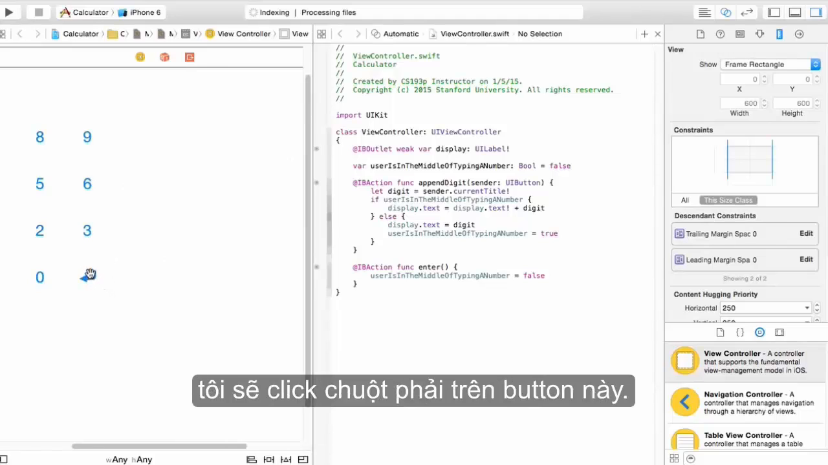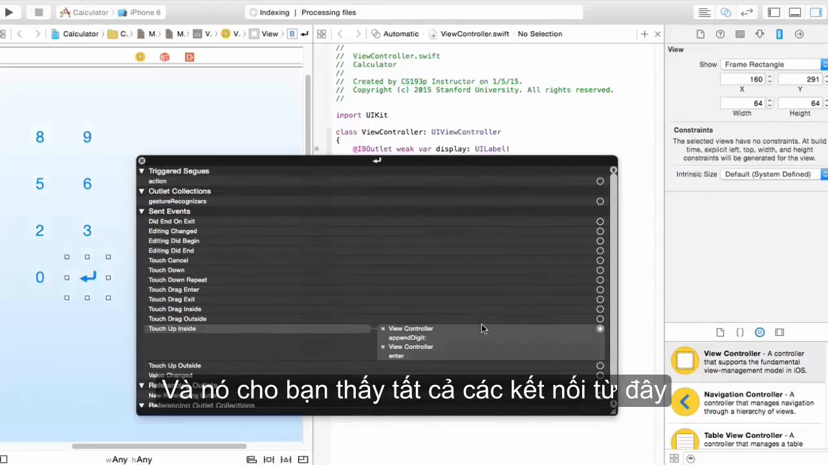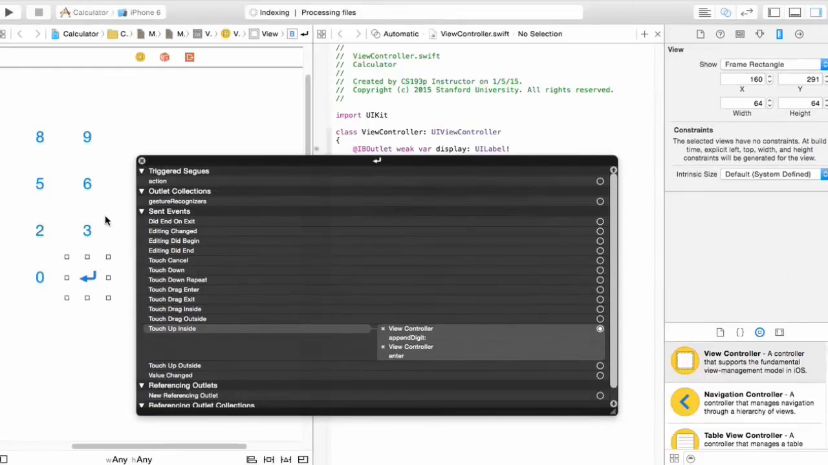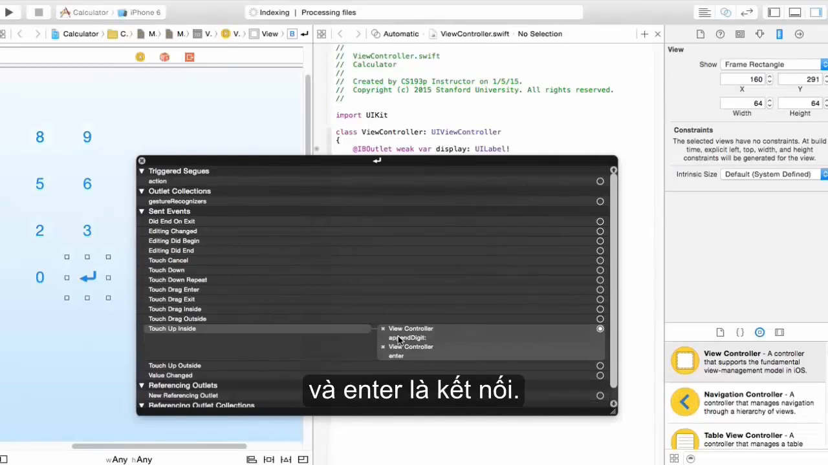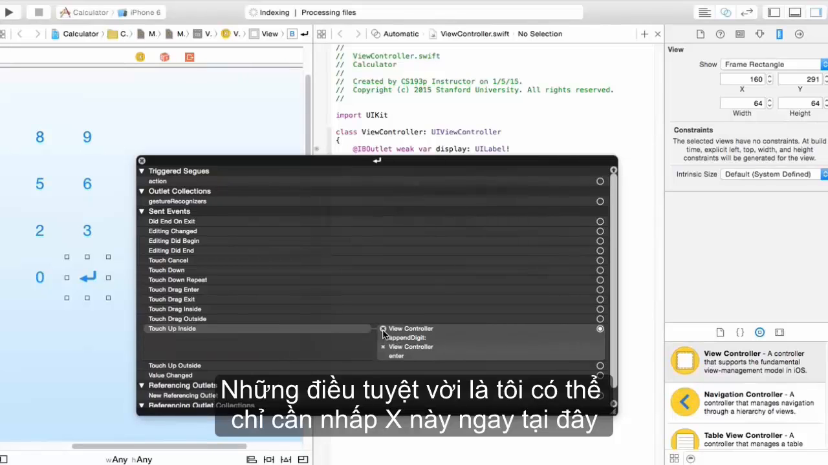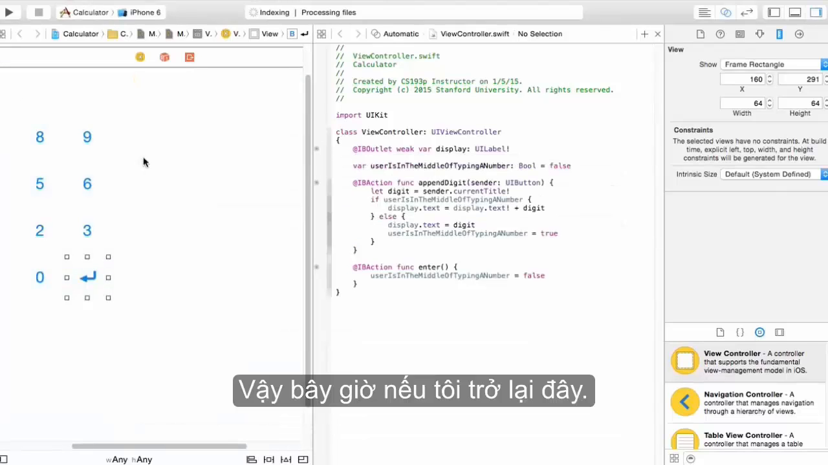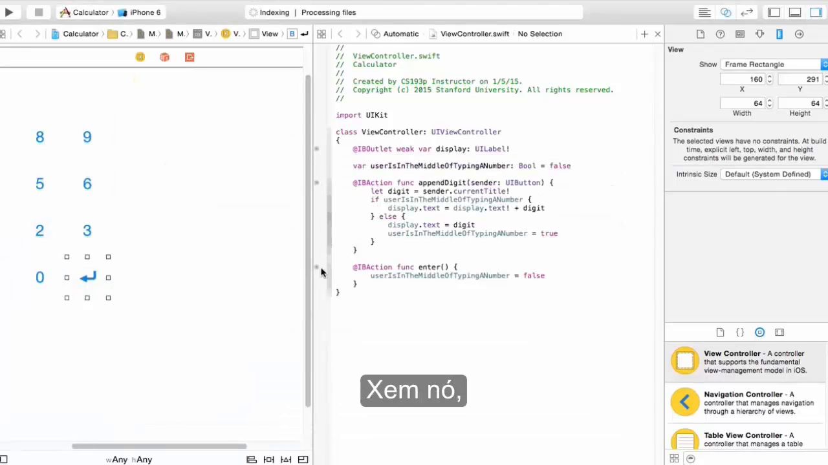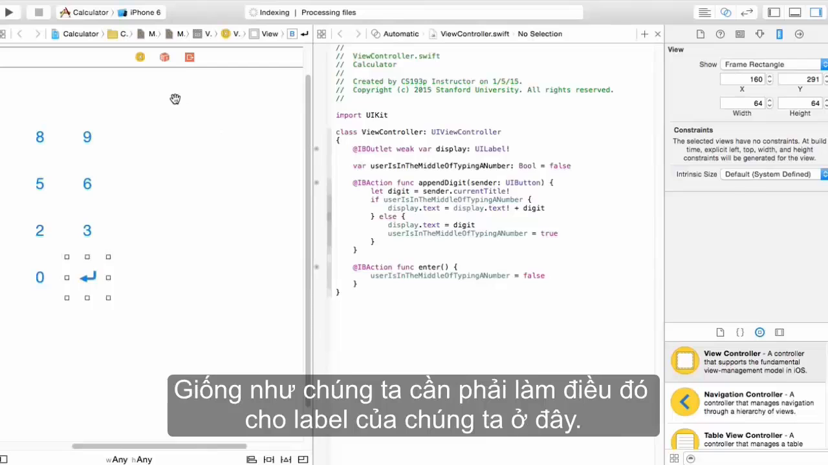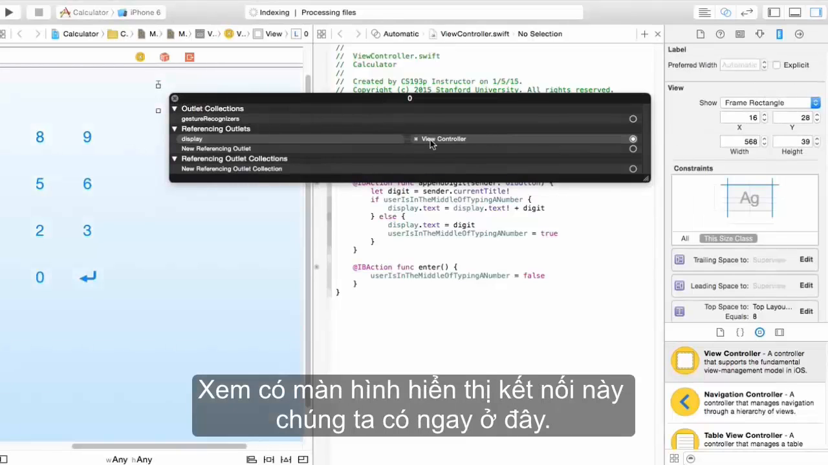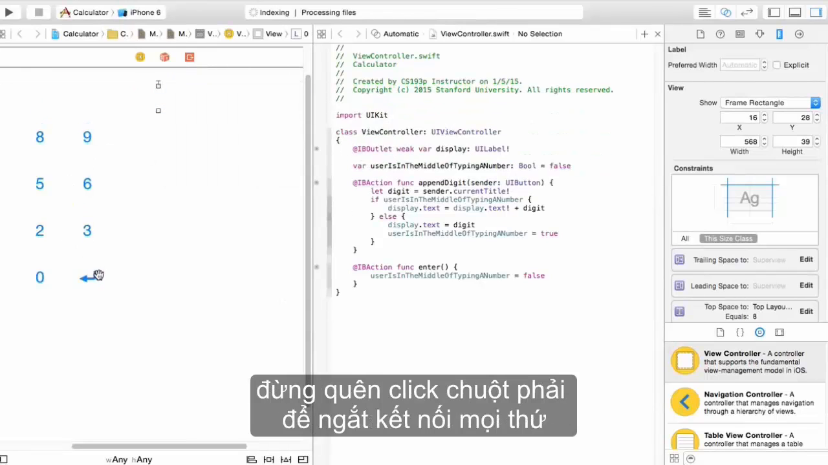Well, if you right-click on this button, you'll get this window that comes up, and it shows you all the connections from this UI element to your code. And you can see here, both appendDigit and enter are connected. Now the great thing is I can just click this little X right here and it'll take this connection away. So now I only have enter. So now if I go back here, see, it's not sending appendDigit, it is sending enter. And you can do this right-clicking for anything, like we can even do it for our label up here. We can see there's the display connection that we have right here. So yeah, don't forget to right-click to disconnect things.